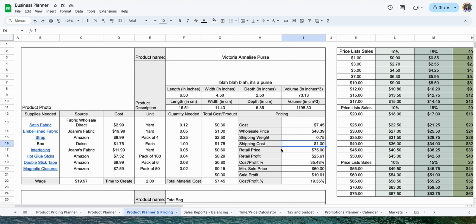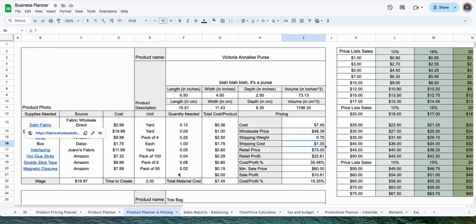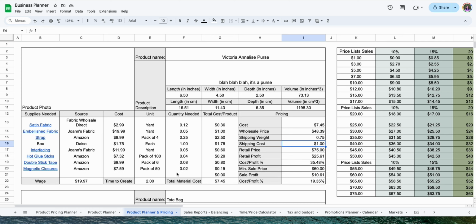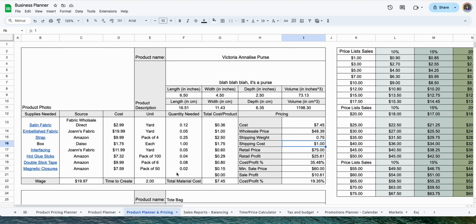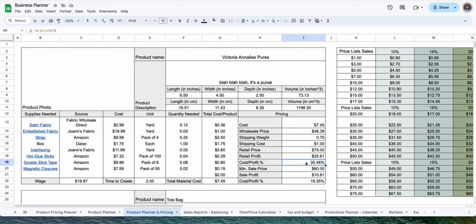That's my wholesale price. My shipping weight, because I always weigh my items so that when it's in Squarespace or my website, it automatically knows what to charge for shipping, is 0.75 of a pound with all the packaging and everything. And then my shipping cost. I'm not counting shipping costs as in to and from, I'm counting shipping costs as what materials am I putting into it.